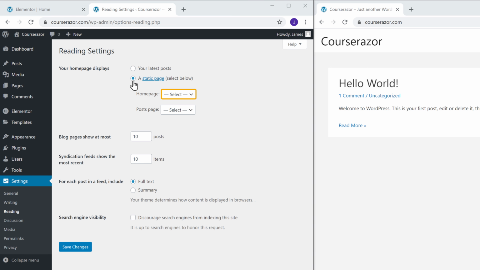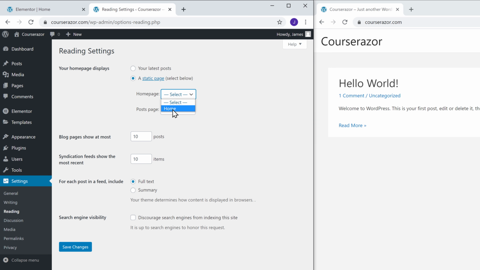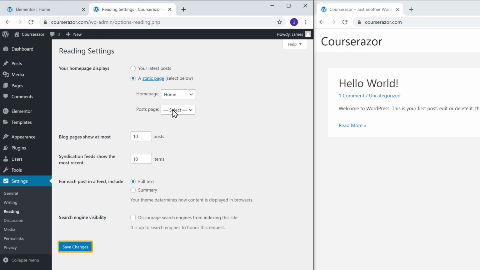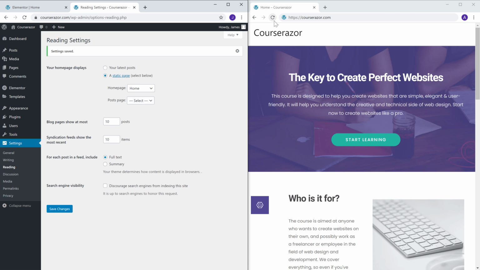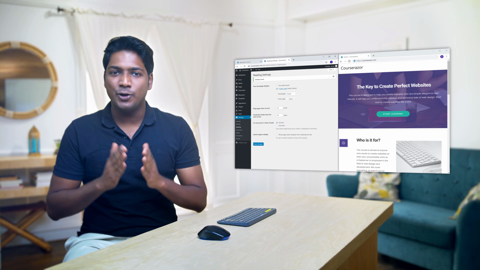and then select the page we created as our homepage. So let's click here and then select Home, which is the page we created. Okay, so now we have successfully set the page we created as our homepage. So now if we click Save and then go to our site and click Refresh, you can see that we have now got our homepage. So this is how you can get your homepage.